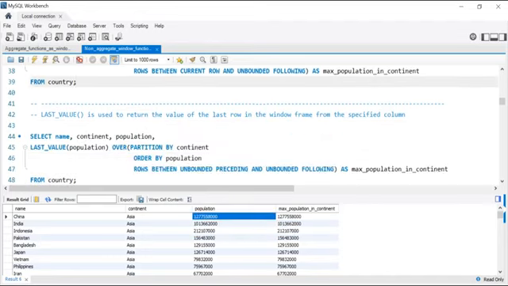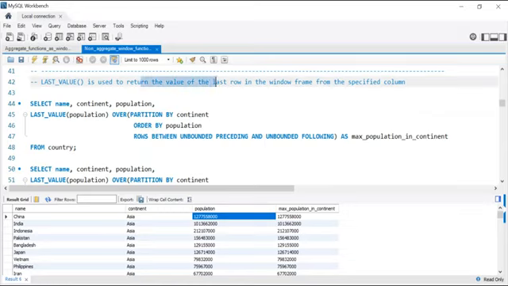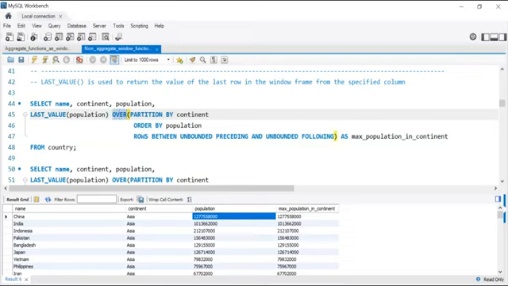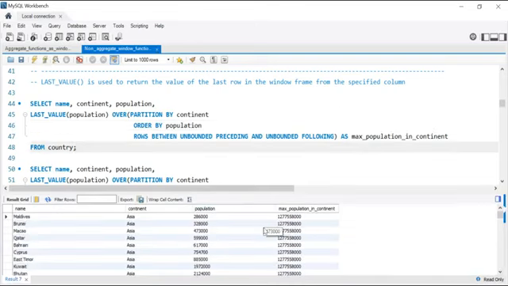Next we have last value. So last value is used to return the value of the last row in the window frame from the specified column. Same thing, we are going to select the name, the continent, the population, last value from the population column, and here we define our window. So over, partition by continent, order by population. Okay, we can use that in ascending or descending, so by default it is ascending. And rows, we don't give any restrictions for the preceding or the following rows. If we execute that, we are going to get the maximum value.